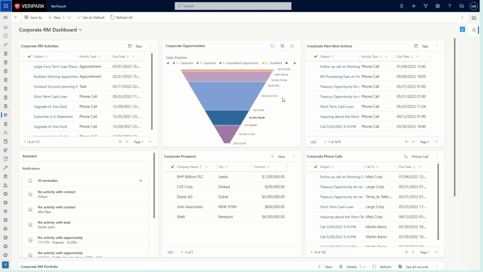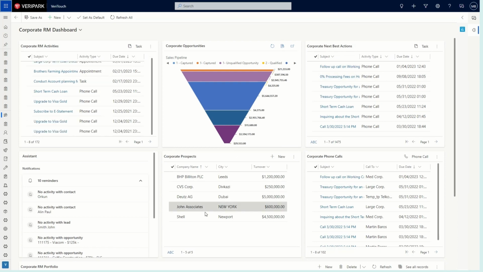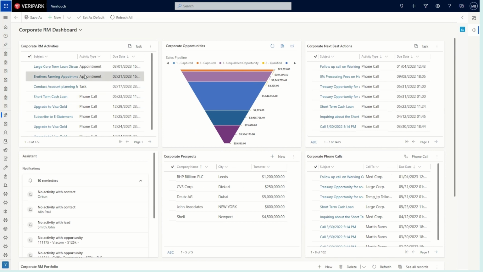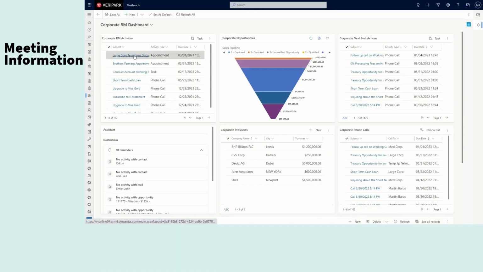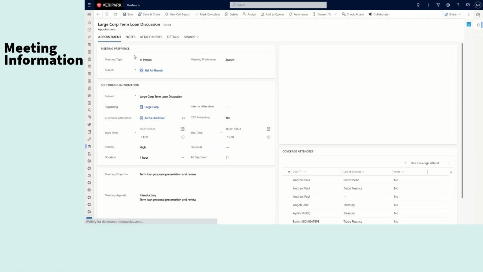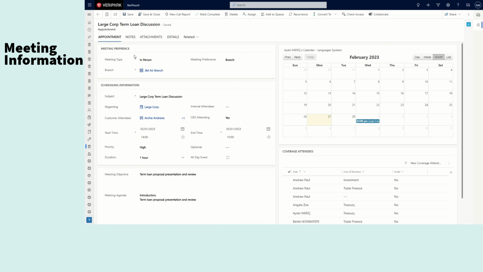He's also given a view of his sales pipeline, the next best actions, the next best conversations that he can have with his customers. On this dashboard, he's looking at his appointment list, and he notices that there's a new appointment that he needs to attend to. He clicks on it to find out the details of what appointment this is about.